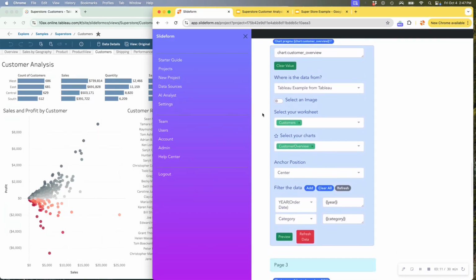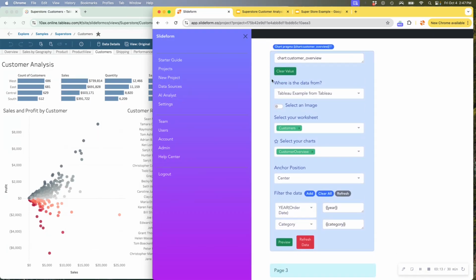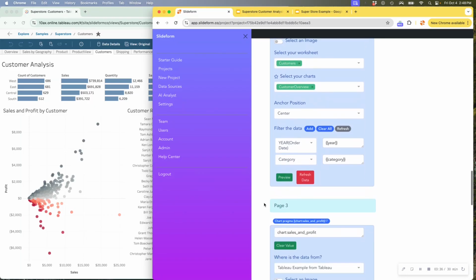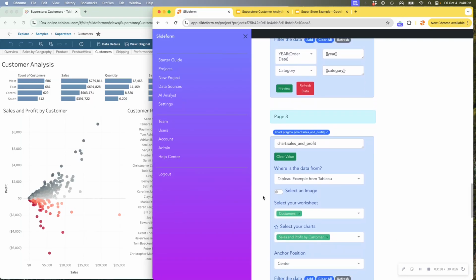Then for a particular chart or other information, we match up where the data comes from, which worksheet and chart, and then we apply the filters that we've chosen. Now this can be done automatically, so you don't even have to have someone log into Slideform. We can set up a schedule to run this report on a weekly or monthly basis, or you can run the report in bulk and produce lots of different outputs all at once.